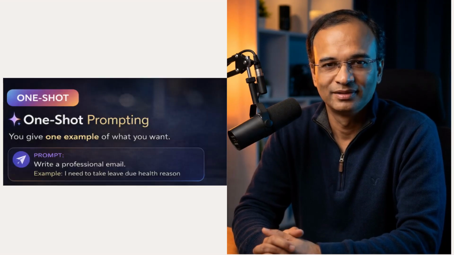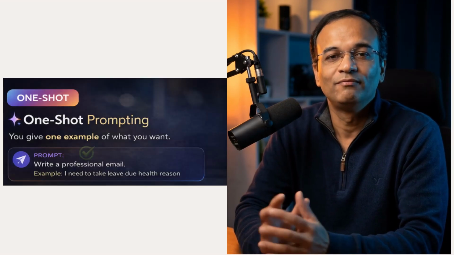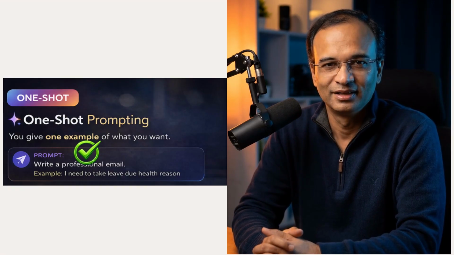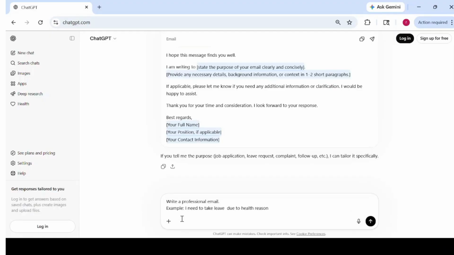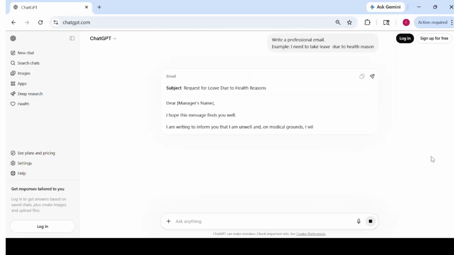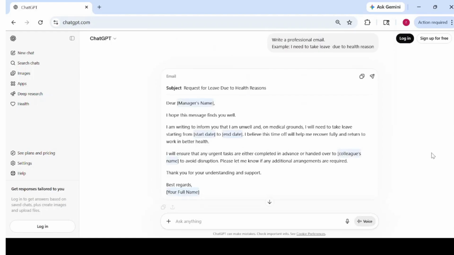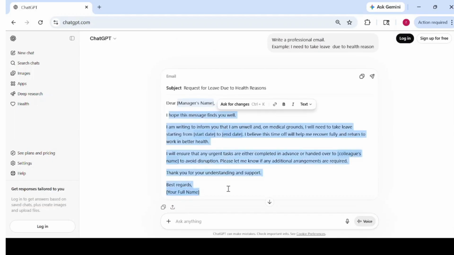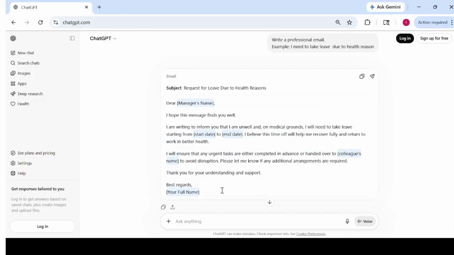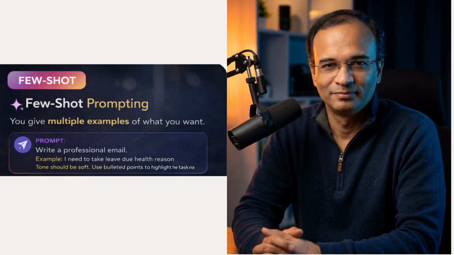As we can see, ChatGPT just gave a generic answer with some predefined templates because we had not included any example in the prompt. Now let's see how one-shot prompting works. One-shot prompting means you give one example along with the instruction. The given prompt is, write a professional email. But now we will add one example also to help the AI. The example being added here is, "I need to take leave due to health reason." As we can see, ChatGPT is now giving specific lines instead of generic templates. That is medical leave.